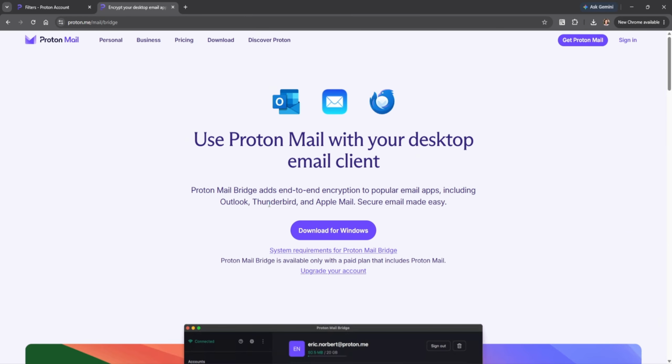So Proton Mail Bridge is a desktop application available with eligible paid Proton plans. It acts as a secure connection between Proton Mail and email clients like Thunderbird, allowing your messages to be encrypted and decrypted locally on your computer. Here's how to set it up.